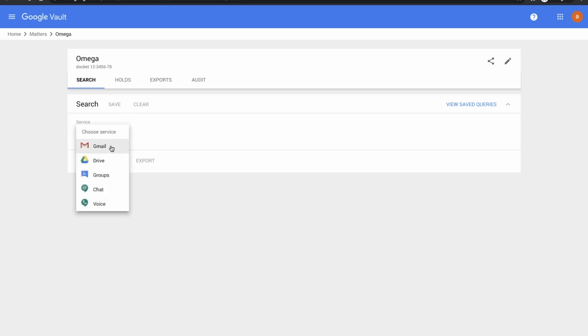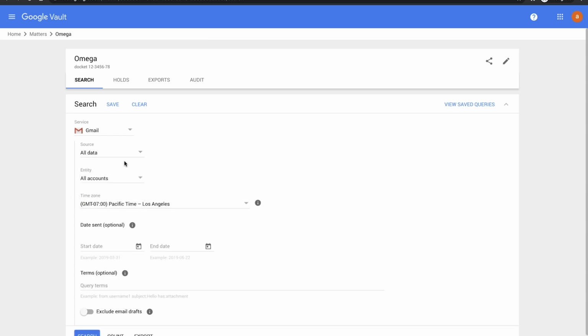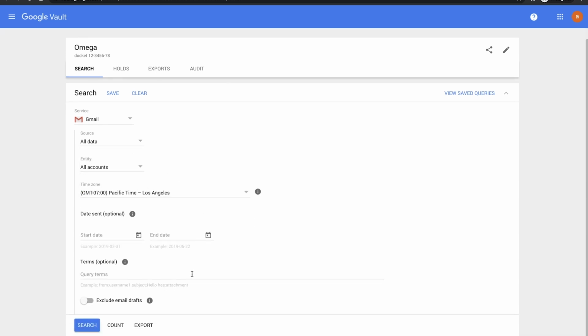I can use the search options to make my search as narrow or wide as I want. For example, to start, I'll search all accounts. If I want to find only emails that contain a certain keyword, such as a sensitive project name, I can enter the keyword in the terms field, for example, Project Omega. Before I search, I want to know how many results I will get.